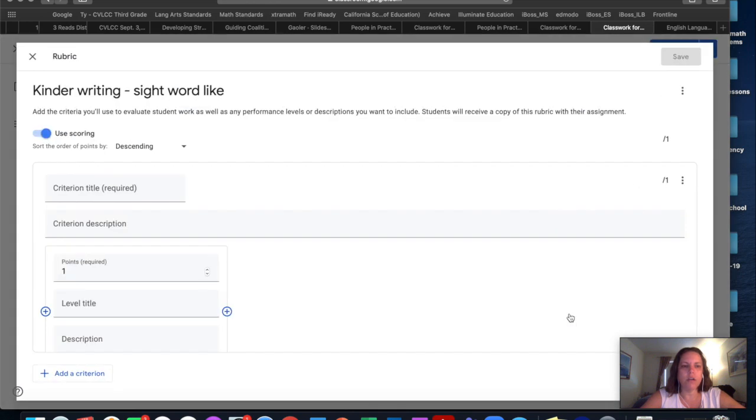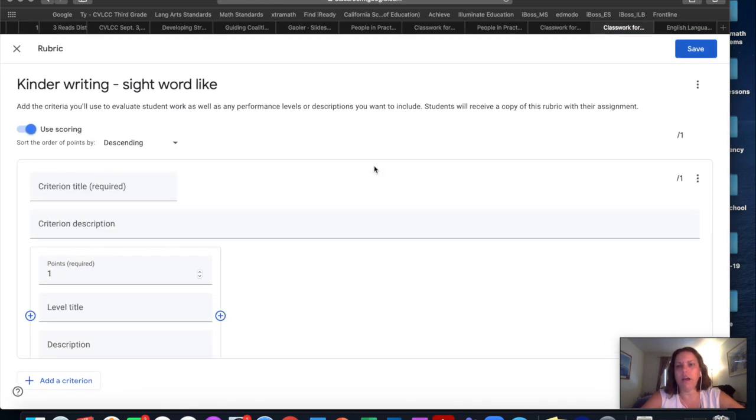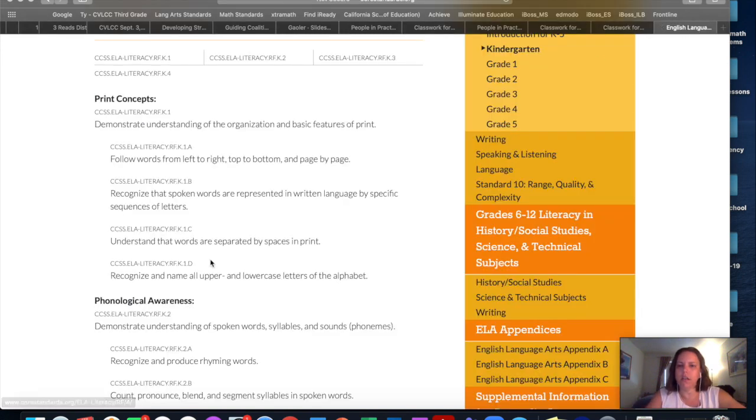Go to Rubric, Create Rubric. Once you have a rubric created, you can reuse it. But this one I don't have here. So I'm just going to put the standard for this, RFK1C. This is about correct spacing in sentences. It's this standard here: understand that all words are separated by spaces in print.